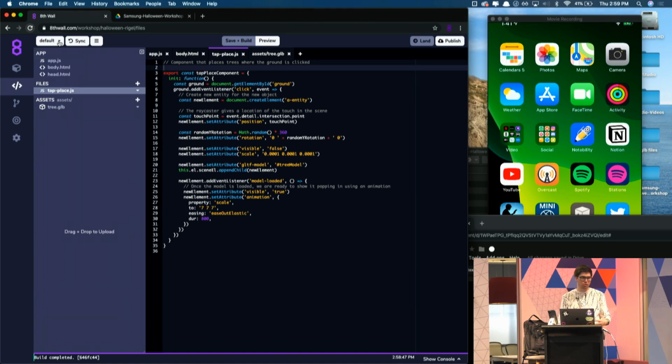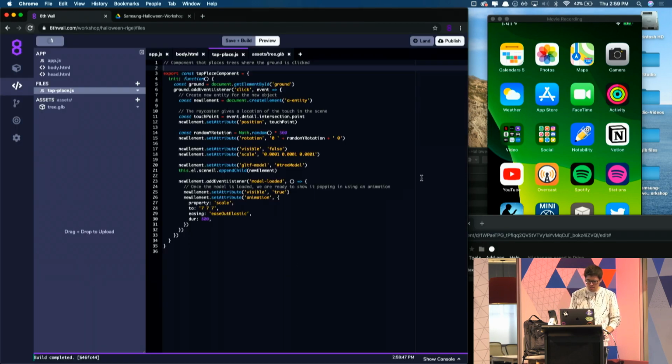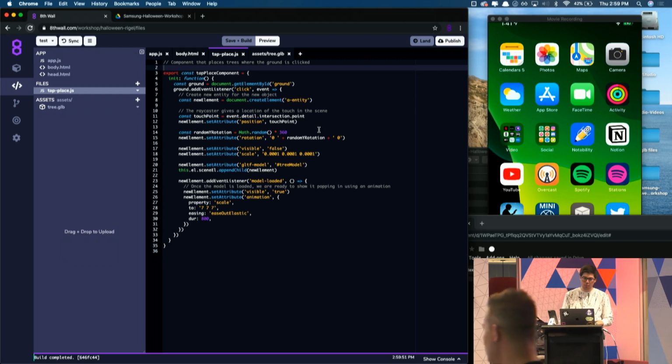Clients work similar to branches, where you can create a new client and name it whatever you want. What this is doing is cloning your master branch, and now you can work outside of your master branch. Then whenever you eventually land your changes, it will merge your client back into your master branch.